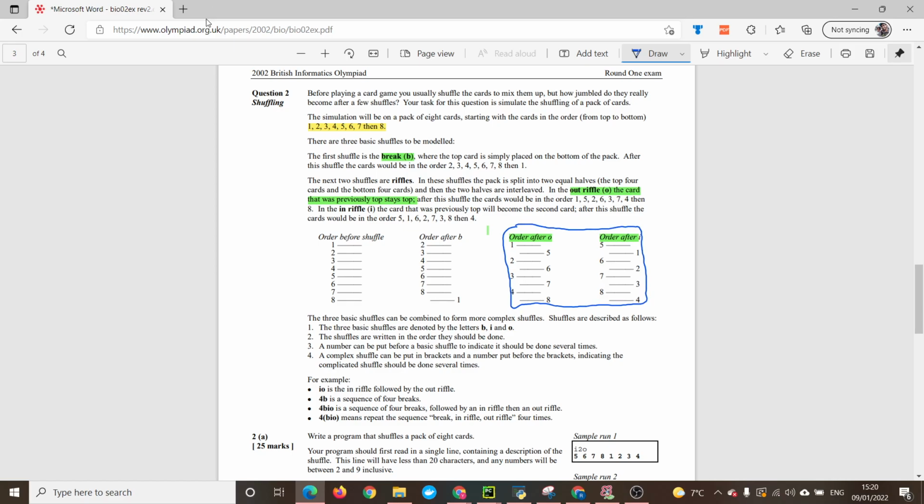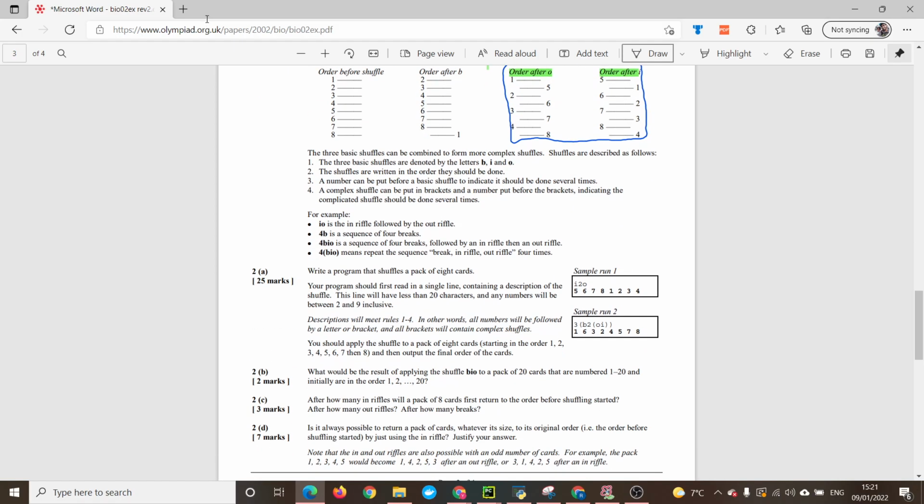Alright. The 3 basic shuffles can be combined to make more complex shuffles. Shuffles are described as follows. The 3 basic shuffles are denoted by B, I, O. The shuffles are written in the order they should be done. A number can be put before a basic shuffle to indicate it should be done several times. A complex shuffle can be put in brackets, and a number put before the brackets indicating the complicated shuffle should be done several times. For example, IO is the in riffle followed by the out riffle.